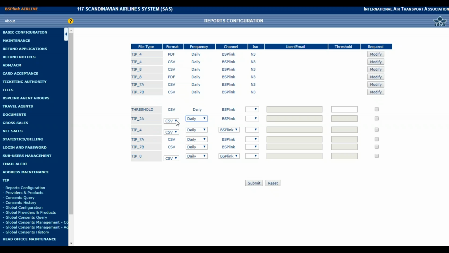So in the format column, you can choose from CSV and PDF. Now, currently in production, airlines are only able to select monthly, so I'll make mine the same. And the channel will be BSP Link, which means that the reports are delivered into BSP Link, and I'll show you how to pick up the reports in a second. The ISO country is the country where the airline will receive the consolidated report, which includes all the countries already live with TIP. This can be for a different ISO, or for each report they can all be the same.